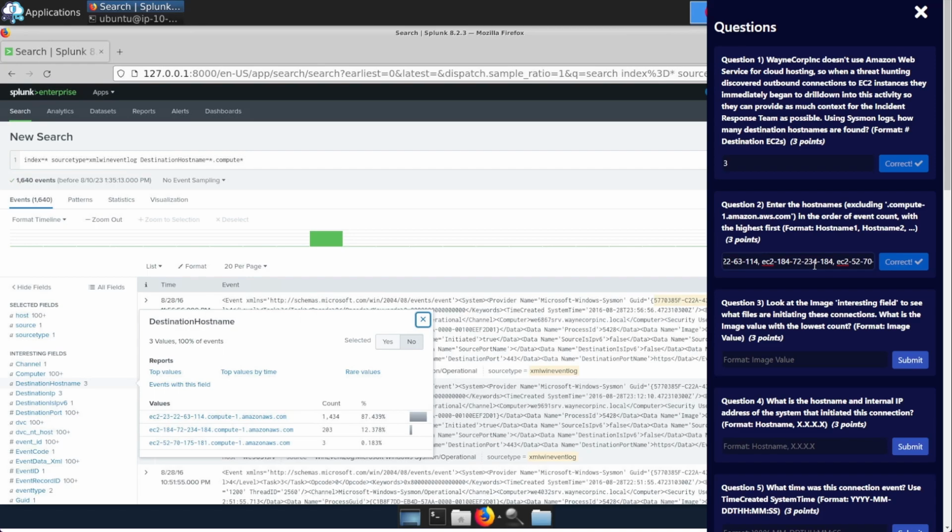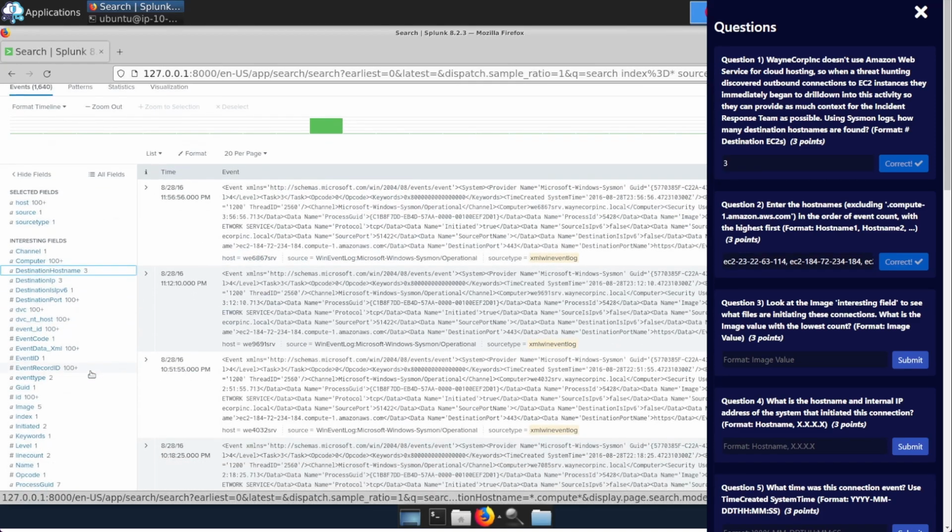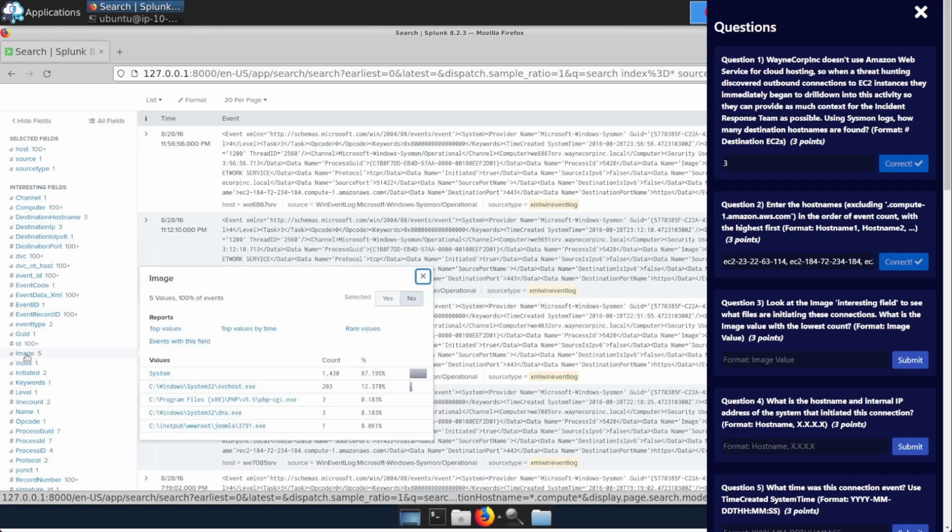Cool, okay, so we now know that our organization is communicating outbound to 3 Amazon Web Services virtual machines. We don't use AWS, we shouldn't be seeing this at all, so it's definitely suspicious. And what we need to do now is look at the interesting field image. So if we go on the left here, we find image. Cool, we can see there are 5 different results. Which files initiate these connections? Okay, so these are the 5 kinds of files that are actually kicking off these connections.